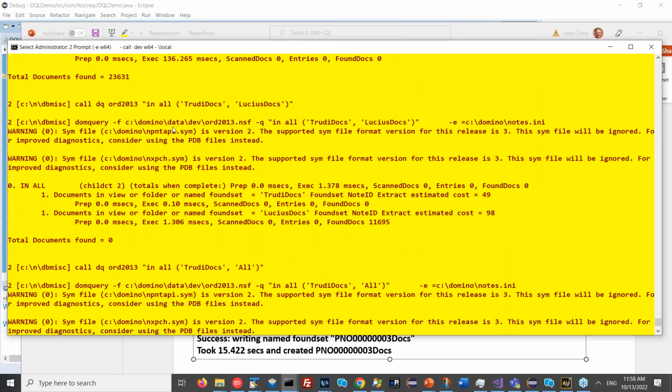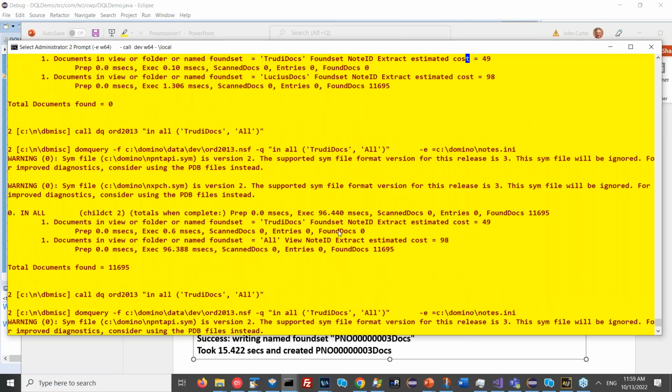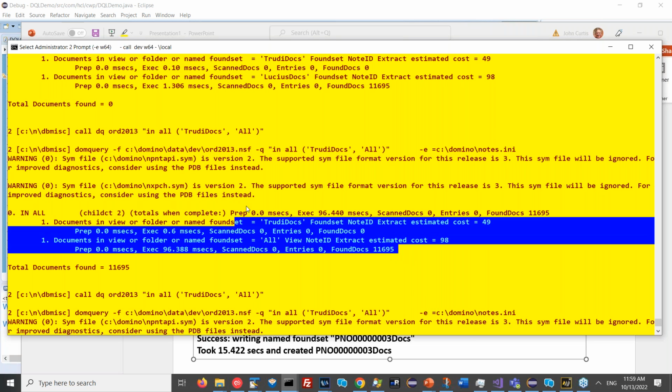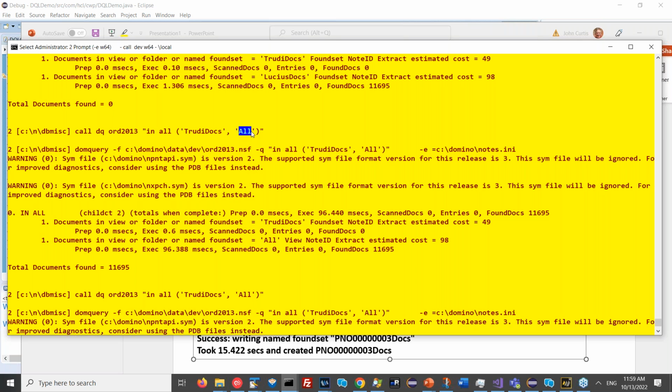Likewise, there's in all, which does an intersection. So I want documents that are in both of these. That's going to find no documents because they're not compatible. There's only one salesperson per document. But it took a whopping 1 millisecond to find that out. Yes, then we do some more. I do another in all. This actually does find some documents. This says, okay, I want the all view. Use the all view along with TrudyDocs.